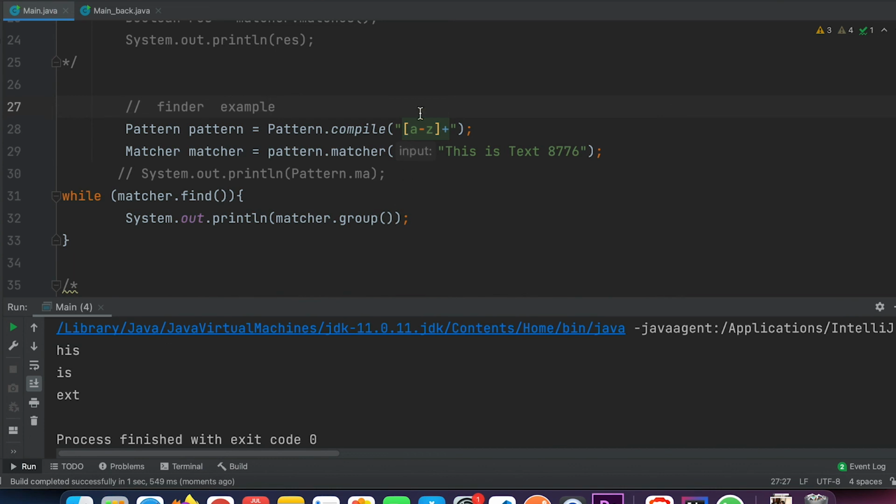As you can see now, because we are searching for all the small letters, and it should be at least 1 to unlimited, we get his, because he is here. This is the first, followed by a space. So now we interrupt the match. After that, we got each is, and after that we get ext.